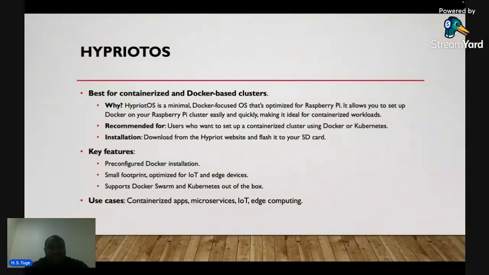So this particular OS is Docker focused. Docker focused operating system that is optimized for Raspberry Pi. It allows you to set up Docker on your Raspberry Pi cluster easily and quickly, making it ideal for containerization.